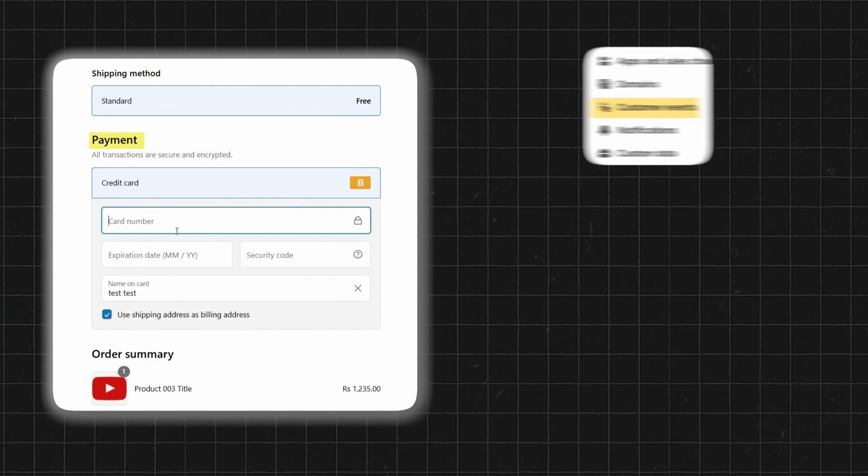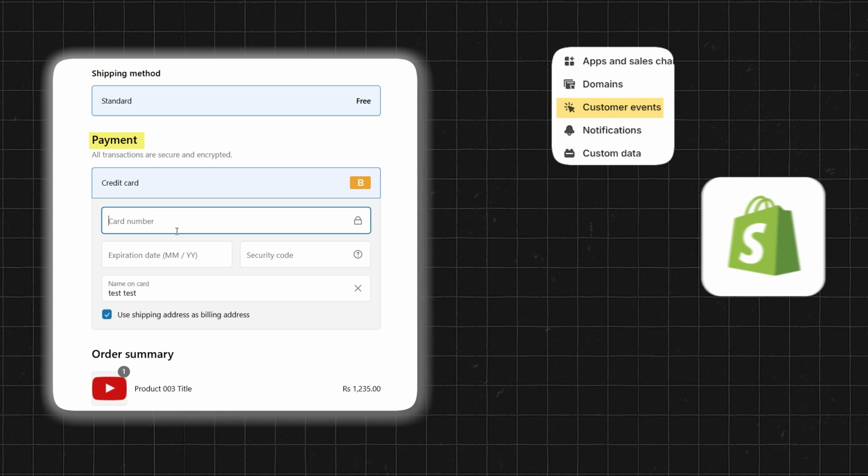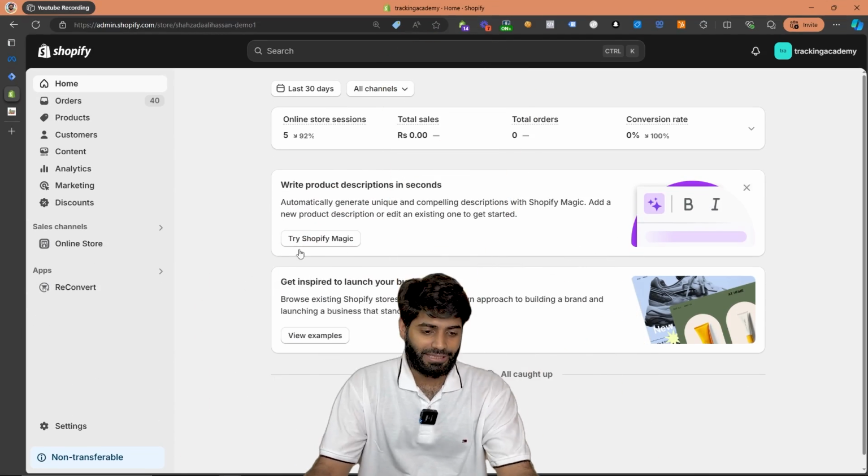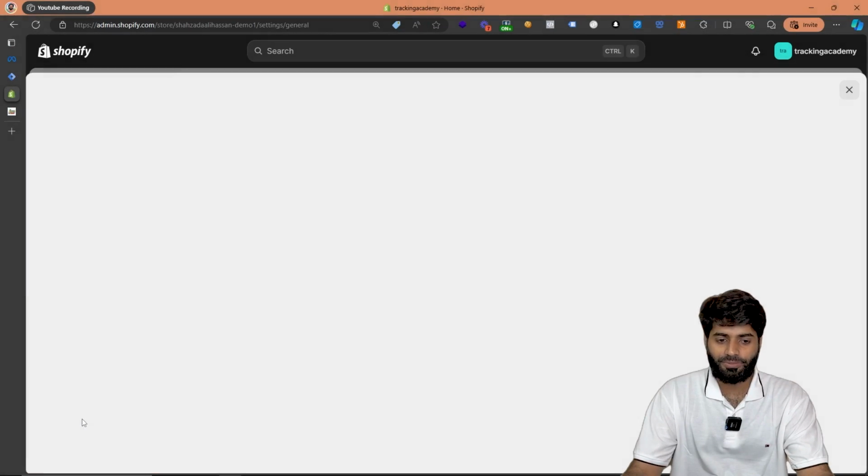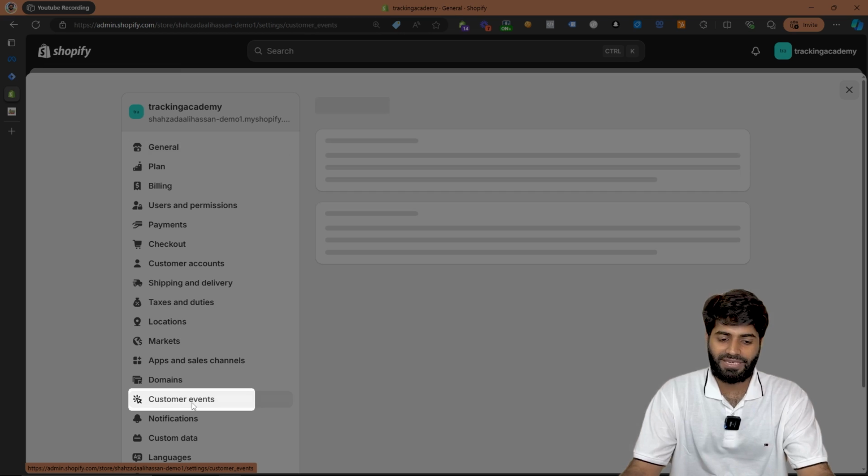This is how I configure the add payment info event using the newer customer pixel section on a Shopify store using Google Tag Manager. First things first, we need to make sure that our web pixel is properly connected with our backend. So let's go to the settings in our Shopify backend and scroll down to the customer events section.